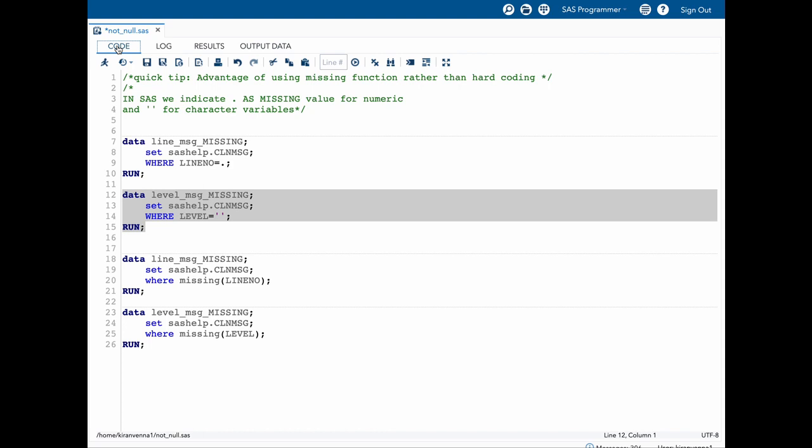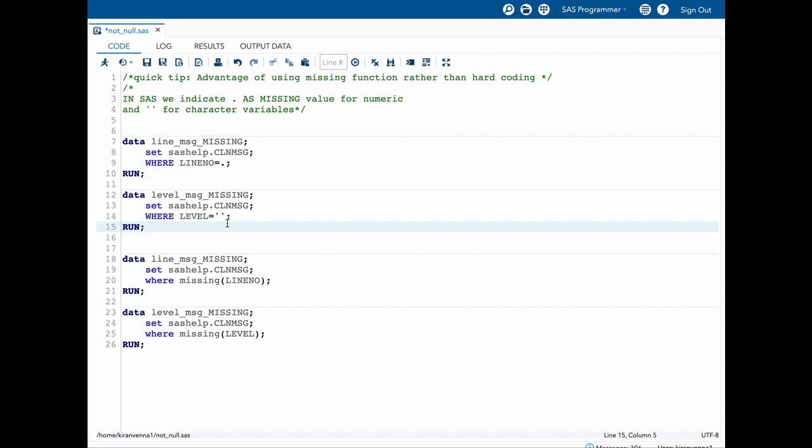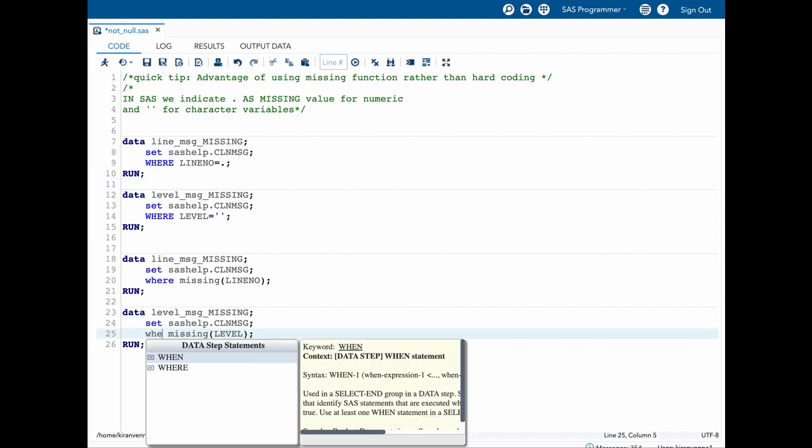Once we run the code, we get our result saying that we have an observation where the level is missing. And here the important point to remember is that whenever we want to hard code like this, we need to know whether it is a character variable or a numeric variable. But with the missing function, we need not know whether a particular variable is character or numeric. The missing function works on both character and numeric variables. And here, all I need to do is keep the code exactly the same as what we have seen before, and then we can run our code.